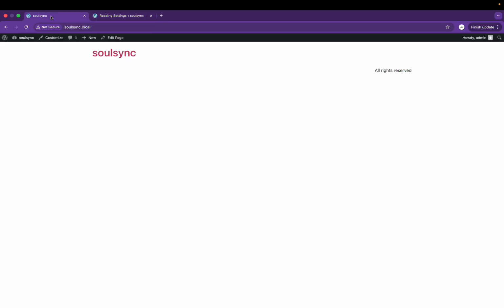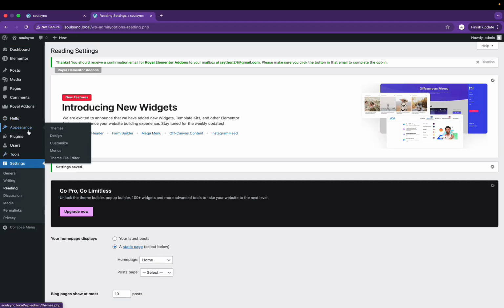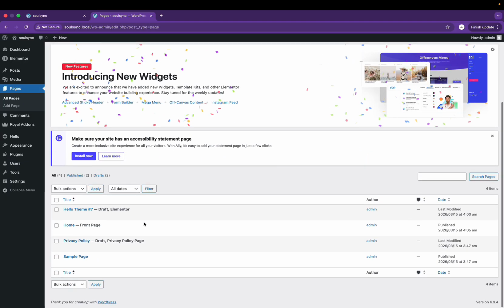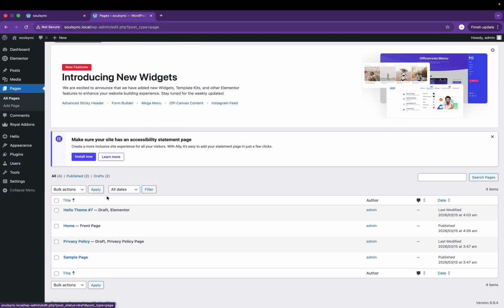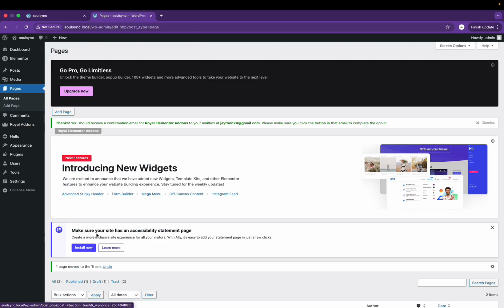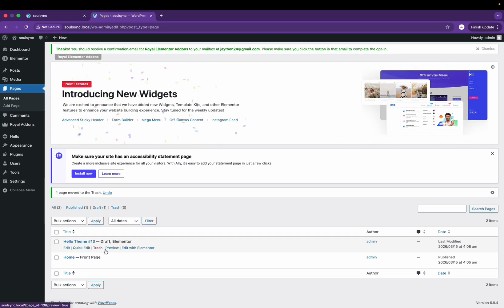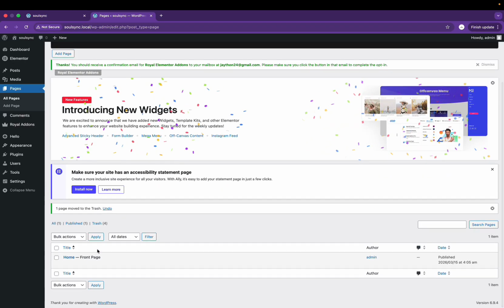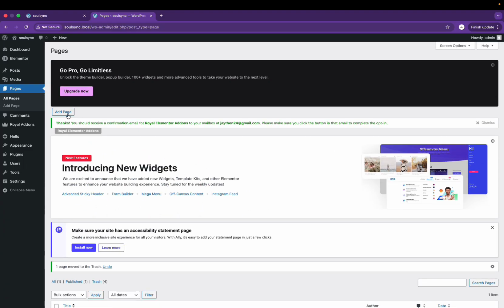So the first thing I'm going to do is create other pages, right? These are the pages on the site. We have the home page, the front page, the one we just created, and we have privacy policy and editing, all these are drafts, and we have the sample page. So we can just trash this, trash this too, and delete this one as well. So the next thing to do is add new page.